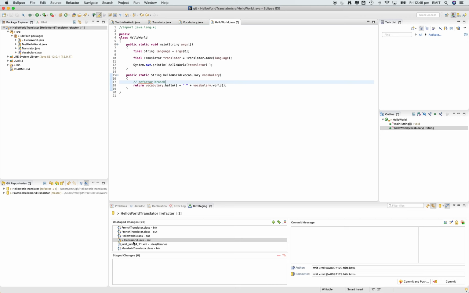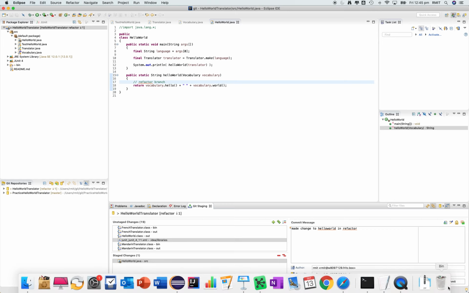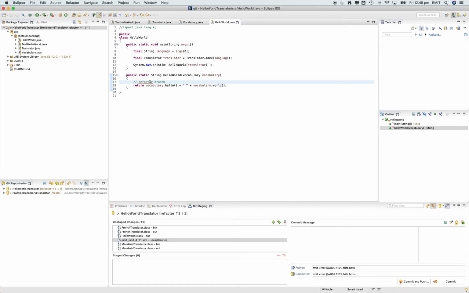Okay. Now we have another staged change here, which we can now commit to the refactor branch. So pretty much the same commit message, but it'll be for a different branch. Well, let's say in refactor, so we can distinguish those commits. Okay, so we'll just commit that. Okay, so now in the refactor branch, we have this comment.